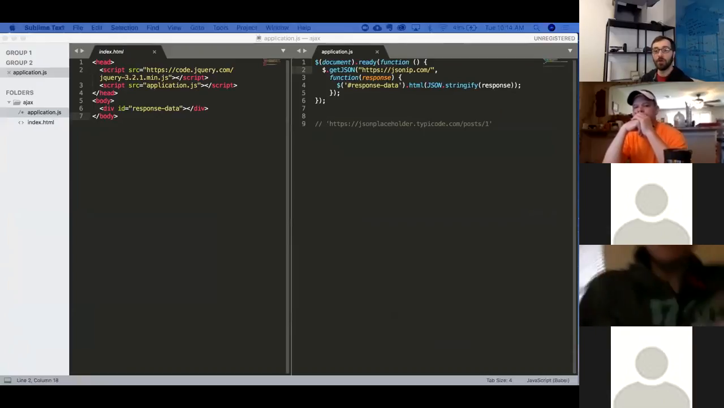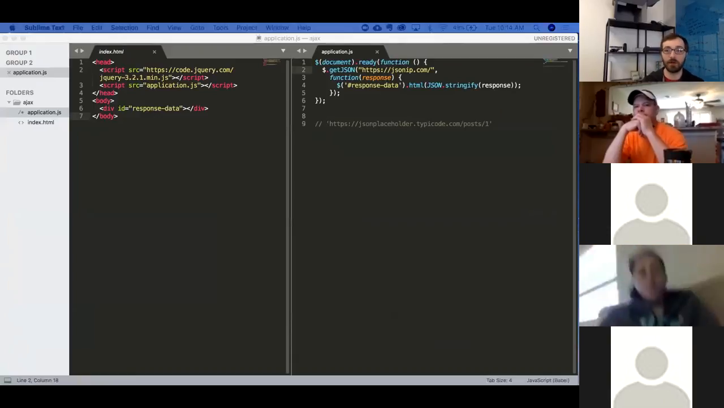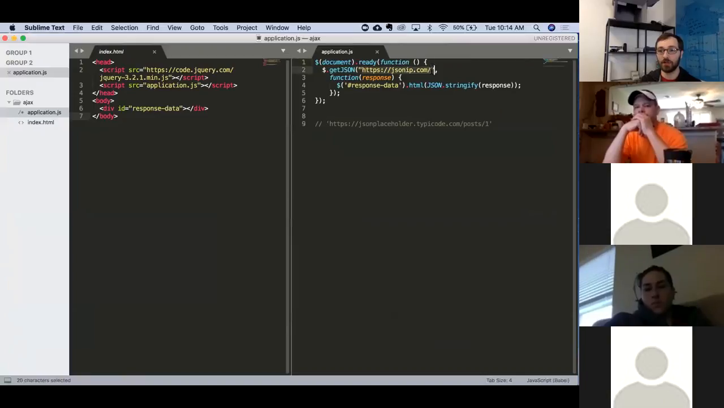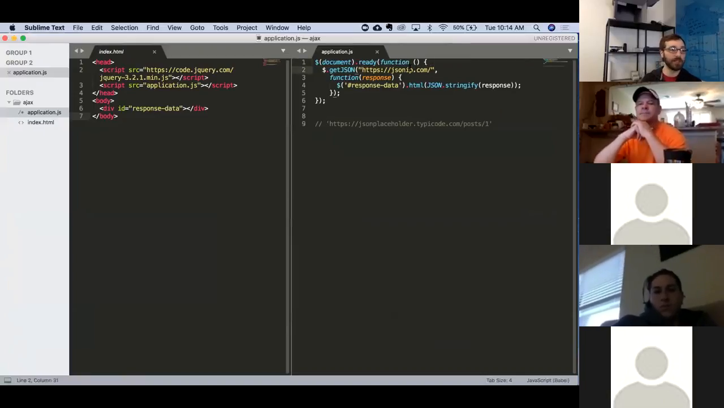Cool. So we are using getJSON. We're calling out to this website. This is just a website that has basically practice data. If you ever just need quick data, someone set up this website to do this. This is another one down here, but I think we're going to use this one.